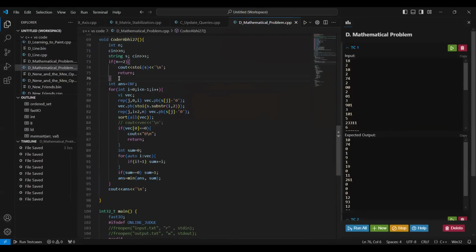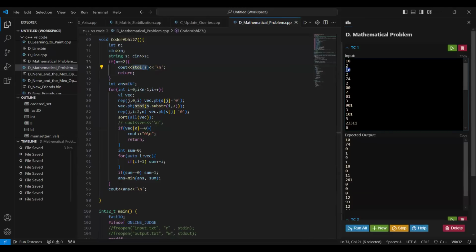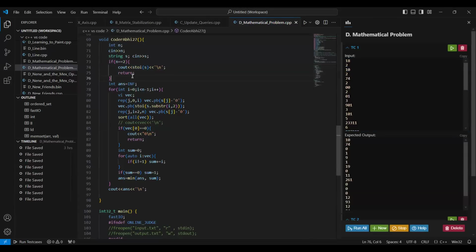So what I'm doing here, I'm taking the input string s, and then one small thing, if n is 2 only, then we cannot place any symbol. So this base case I'm handling before only. So we'll convert this string to an integer and then just print it. Because if n is 2, n minus 2 is 0, so it means we have 0 multiplication symbols. So it would remain as it is. So for this case, we are handling before only and we're returning.